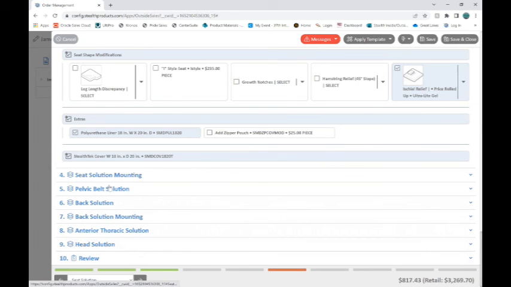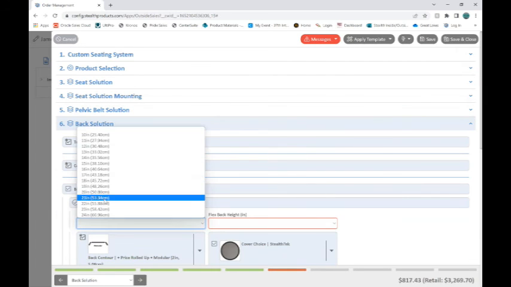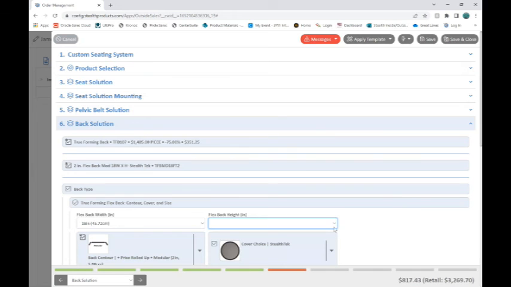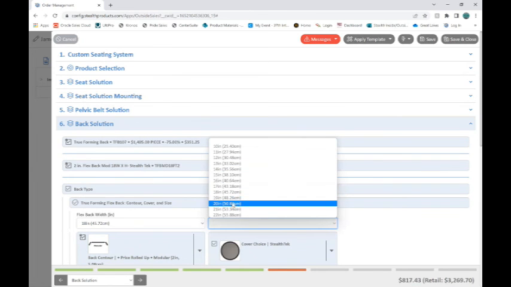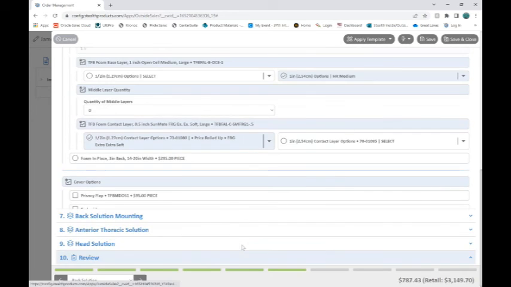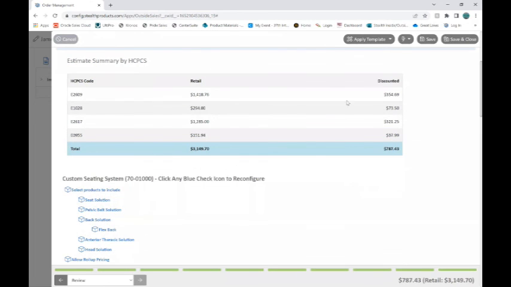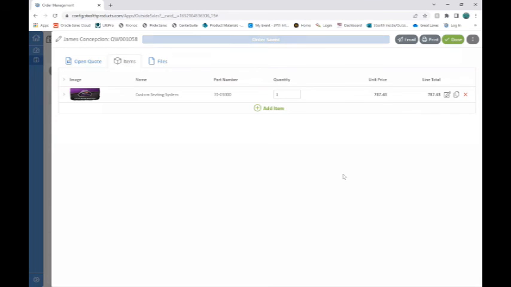So down to back solution, let's say it's 18 by 20 tall. Pick that. Great. And all the other stuff is picked. So again, hopefully you've watched the other video, but it covers all that. So you'll note down below here, everything's good to go. I can save and close this, and now my quote's done. So you're able to do a quote very, very quickly, and then push that information on.